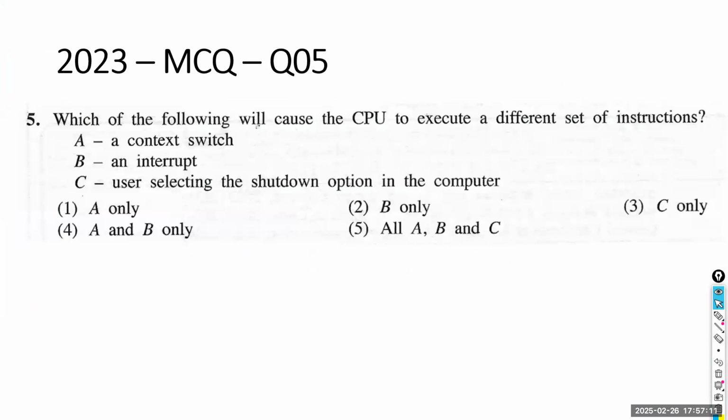So this is the 2023 paper, MCQ question 5. Which of the following will cause the CPU to execute a different set of instructions? Context switch, interrupt, user selecting the shutdown option in the computer. What is your answer?